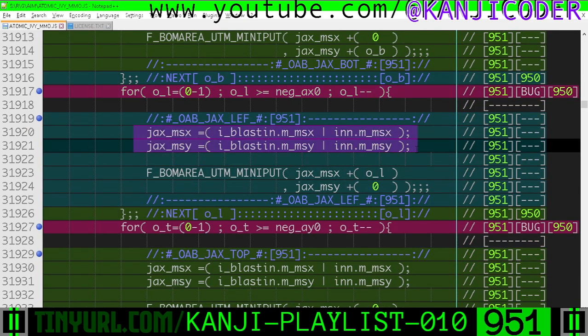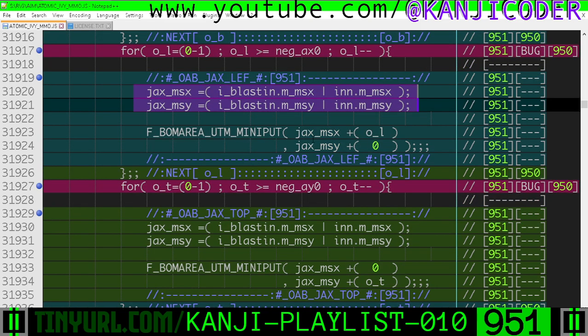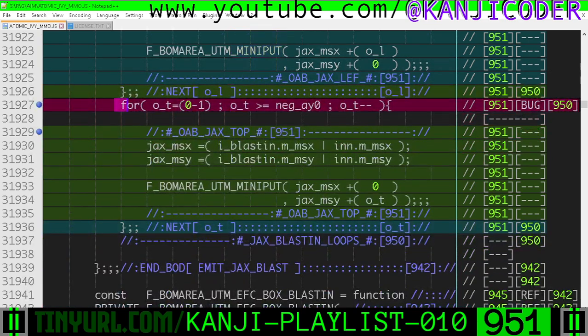We get the center point of the Jack's bomb, and then we add the left magnitude, so this will be a negative number. We add that left amount to the center point of the blast and set that into the tile map using our mini tile putter. Last thing, offset topwards.